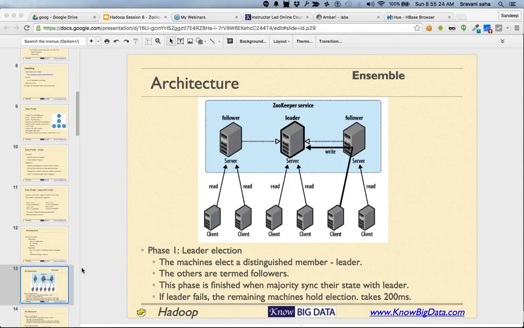So machines elect a distinguished member called leader based on the responses of the ping. The others are termed as followers. Except for the leader, everybody is called follower. This phase is finished when a majority sync their data with the leader. So whosoever is the leader, his data will be synchronized. And also, while choosing a leader, data timestamp is also very important.